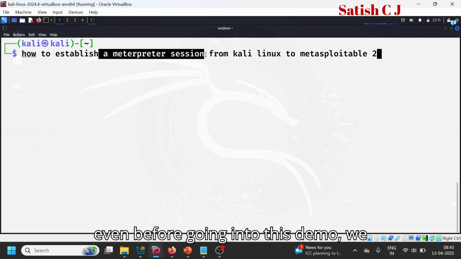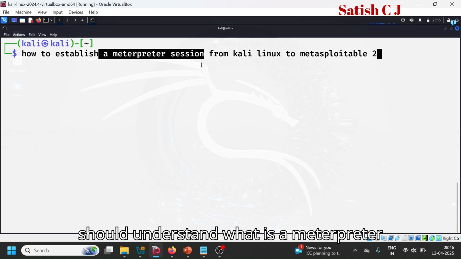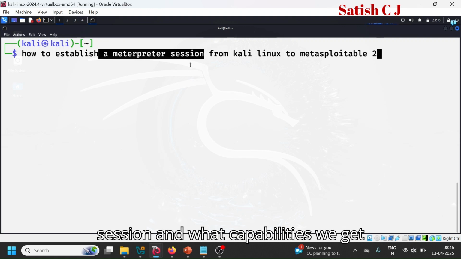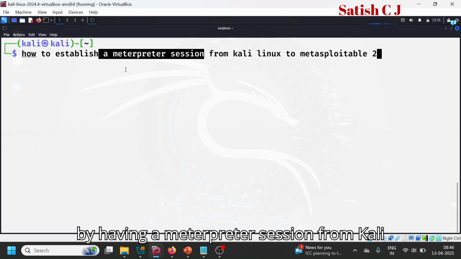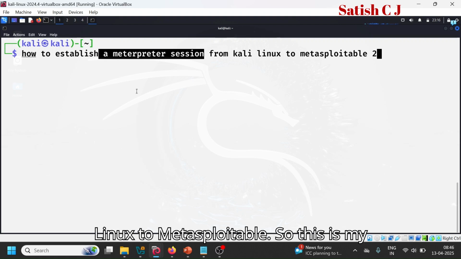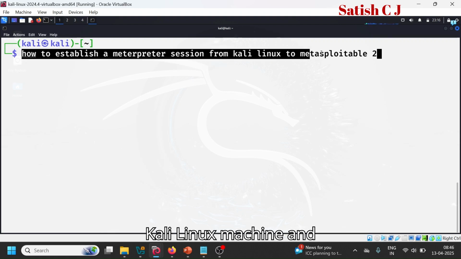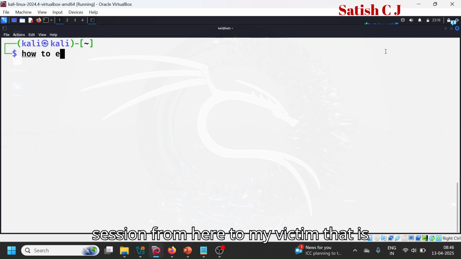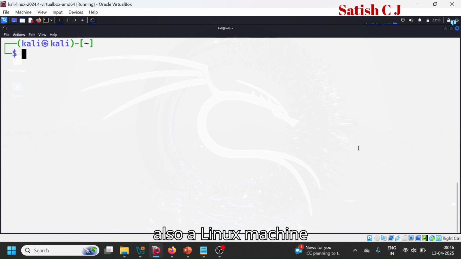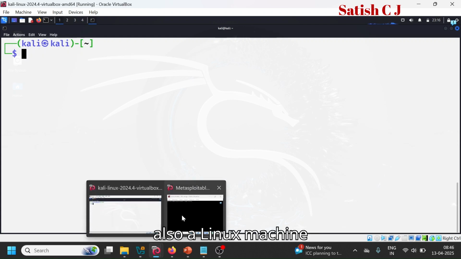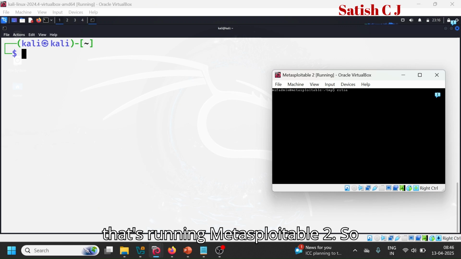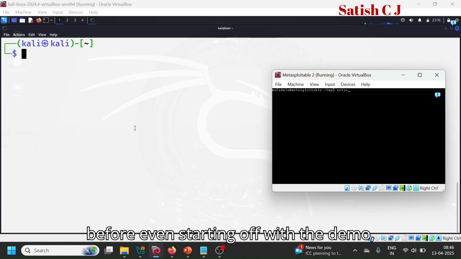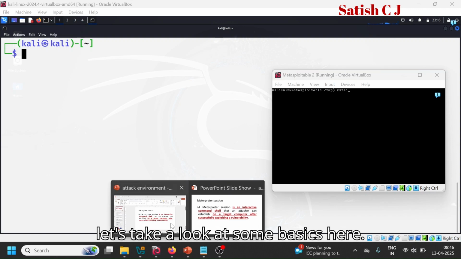But even before going into this demo, we should understand what a Meterpreter session is and what capabilities we get by having a Meterpreter session from Kali Linux to Metasploitable. So this is my Kali Linux machine, and we are going to establish a Meterpreter session from here to my victim, that is also a Linux machine that's running Metasploitable 2. Before starting off with the demo, let's take a look at some basics here.